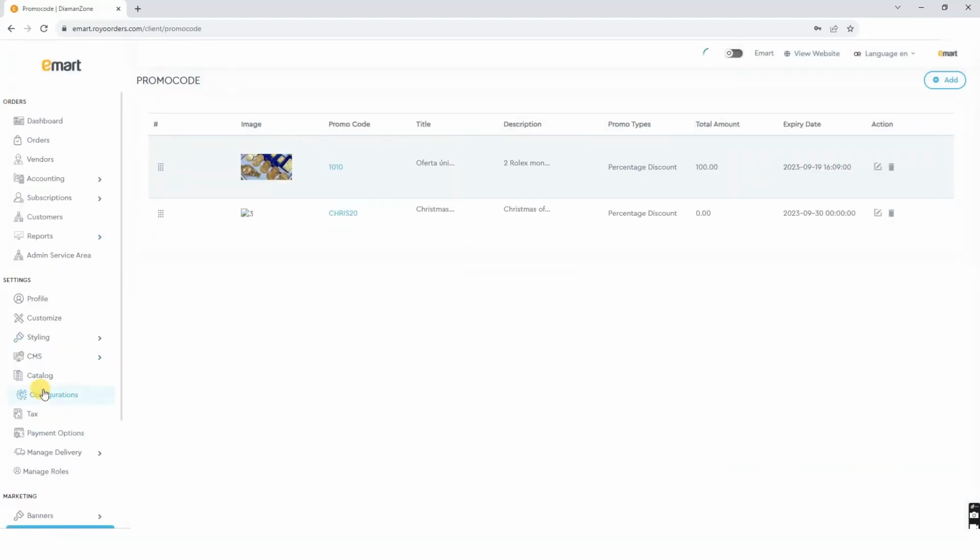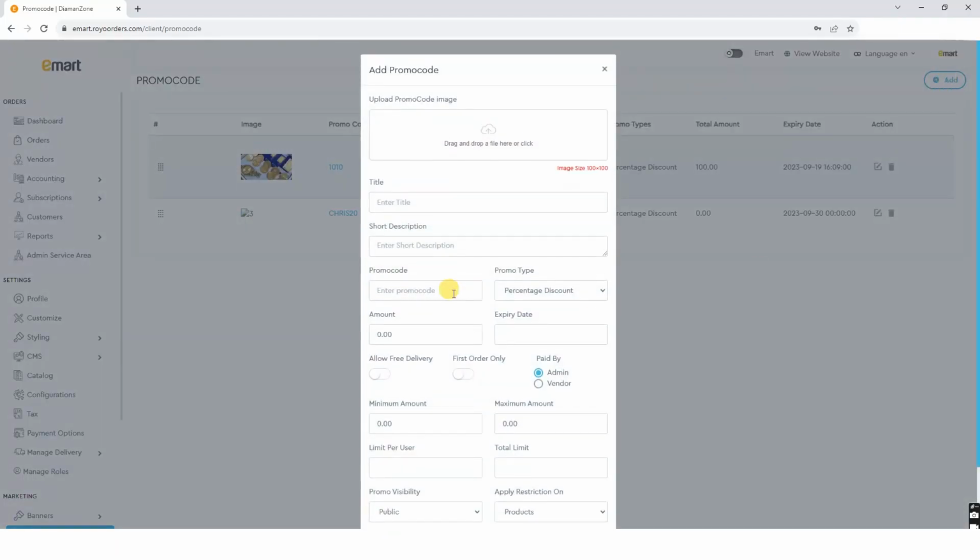Next, we have the promo codes option, where we can view the details of the promo codes which we are offering with image, promo code, title, description, type, amount, and expiry date. To add a new promo code, click on the Add button, upload promo code, add title, provide a description, set the promo code if there are one, then set the promo type, which can be a fixed amount or a percentage discount, then set the amount, add the expiry date of the promo code.